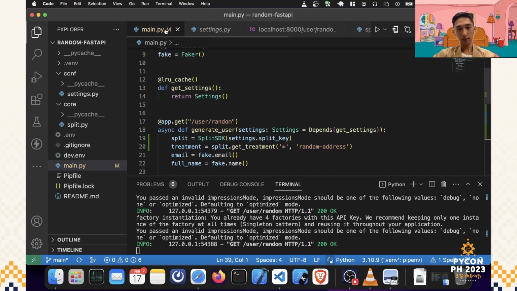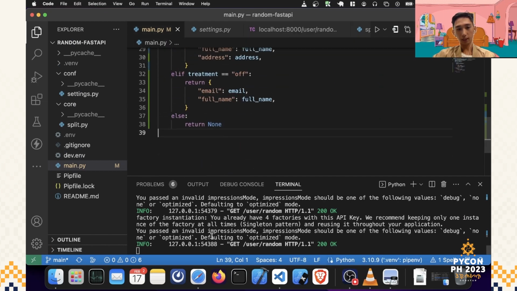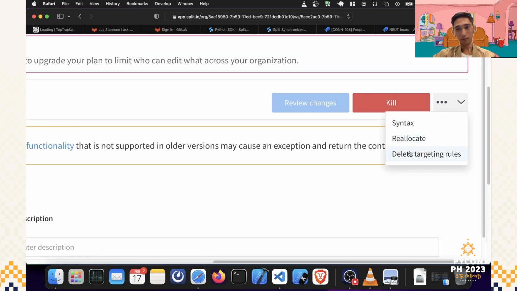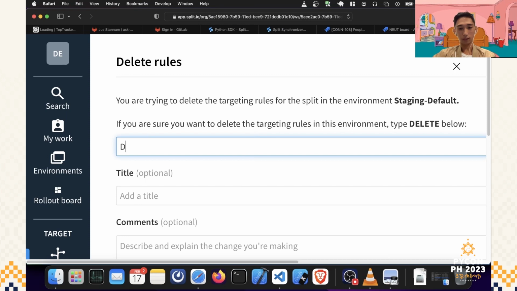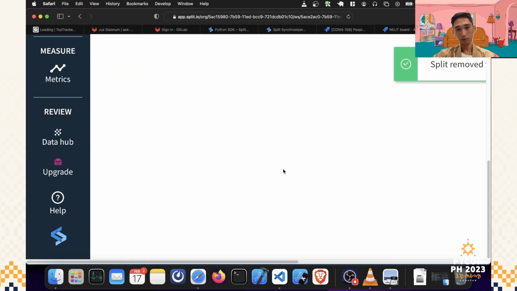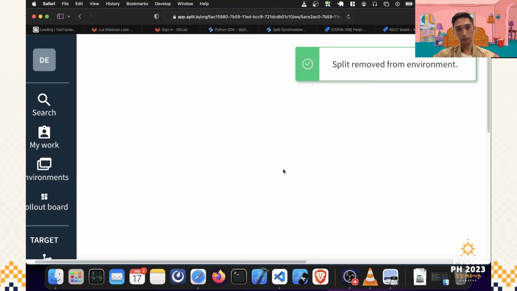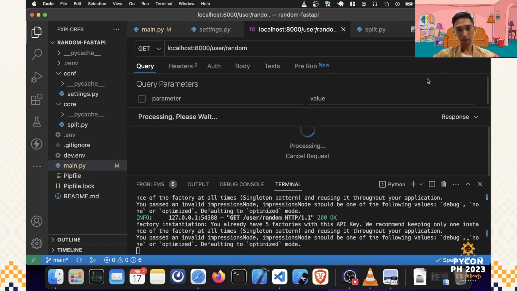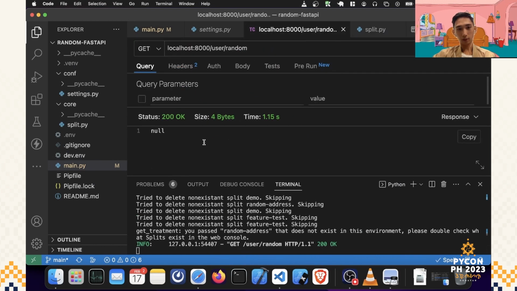And if you want to test the control treatment, you can remove the rule. So this basically means that the feature flag is not ready to be served since there are no rules. The system doesn't know if it should be on or off. And let's try to send again. As you can see, it now returns the control treatment or not.